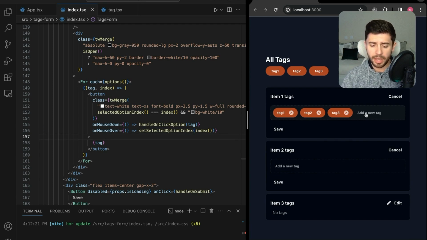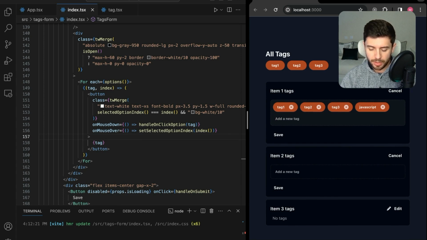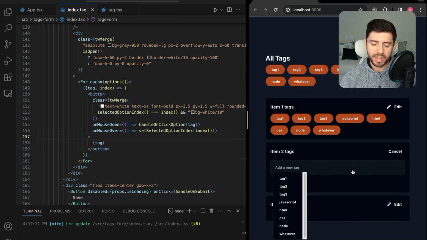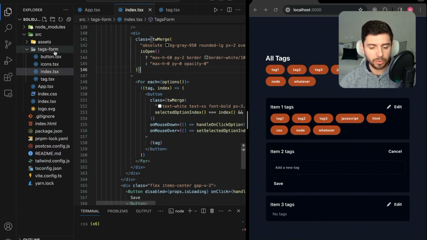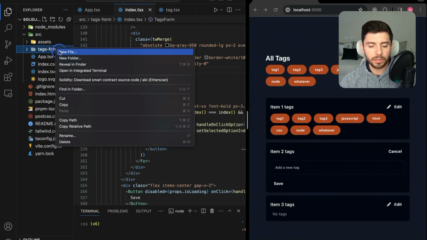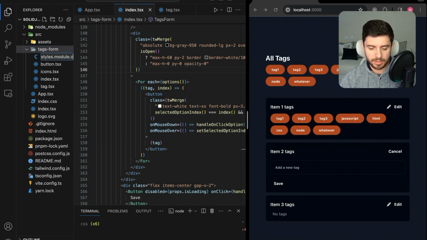One thing I don't like is if we add more tags, let's just say, for example, JavaScript, HTML, CSS, Node, whatever, and just save it. We can see that now the number of options exceeds the maximum height of the dropdown, and therefore we have this scroll bar. But again, I don't like this scroll bar, so let's go ahead and just change it completely. And to do that, open up your folder and create a new file, call it styles.css.